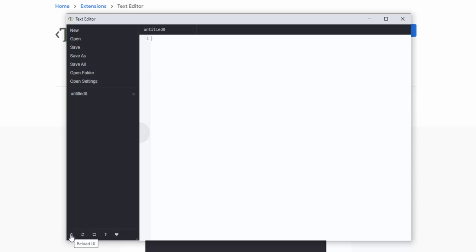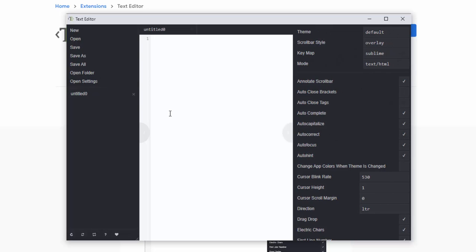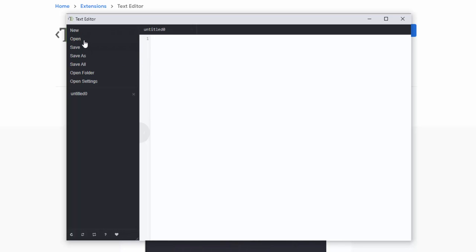In the footer, you also have the ability to reload, to refresh, and to reset as well. So by default, when we open this, we have the file open called Untitled 0. We can then open the options panel here as well and see different options within. So let's start by opening a pre-existing file.